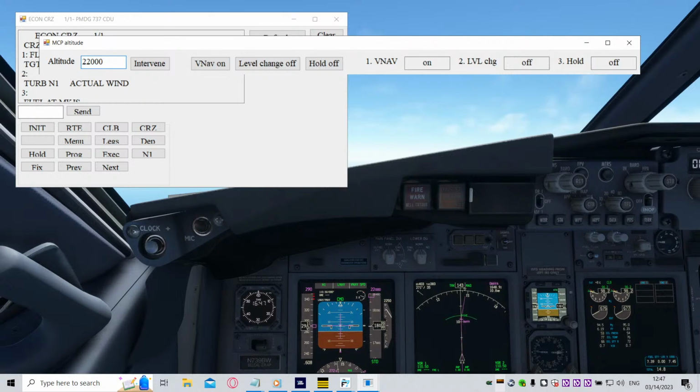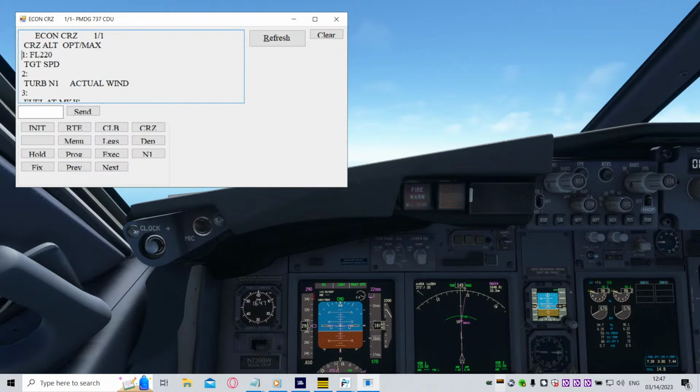22,000. 18,000 feet. Intervene button. Alt plus I. VNAV button. Alt plus E. CRZ 1/1. PMD 737 CDU. Edit only multi line 1. CRZ 1/1 CRZ 1: FL 220. CRZ 1: FL 220, FL 365/386 5.